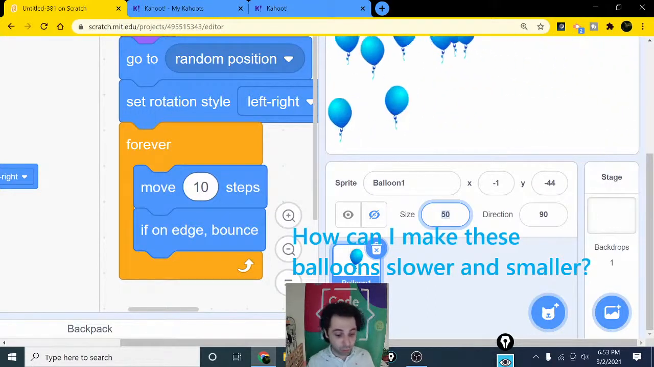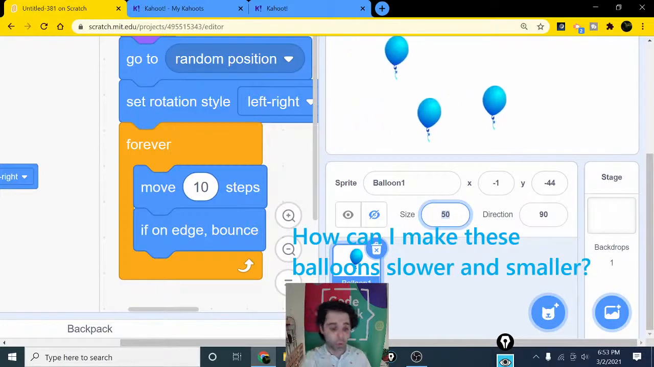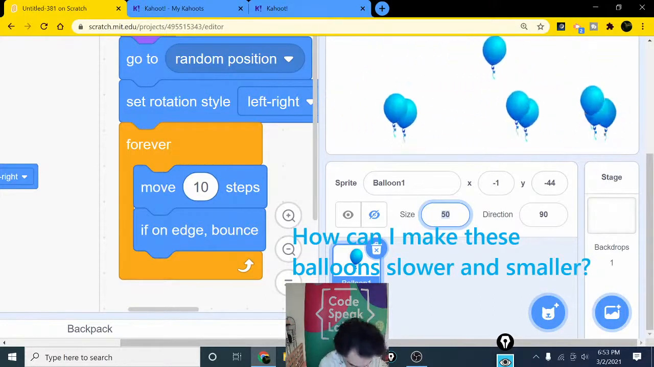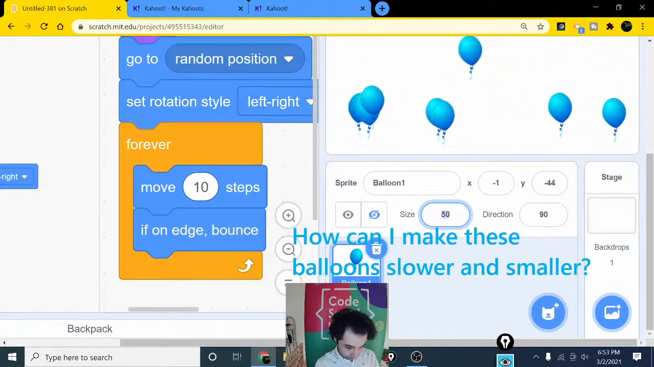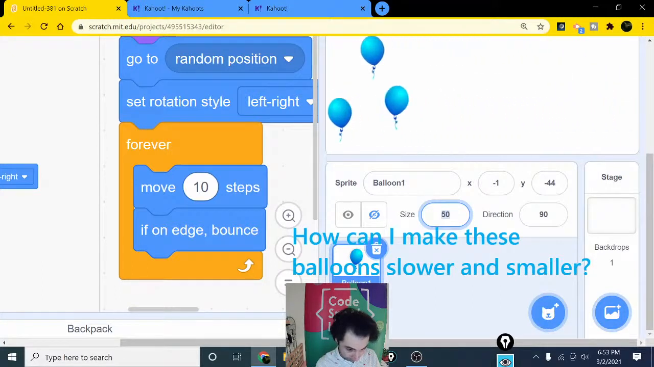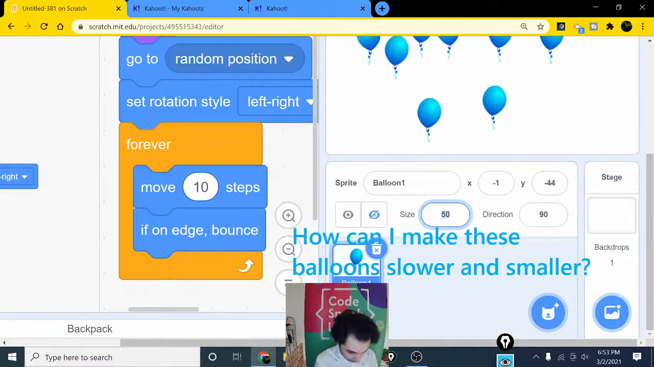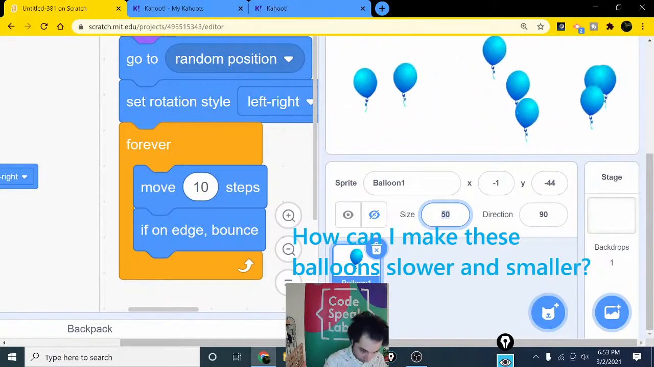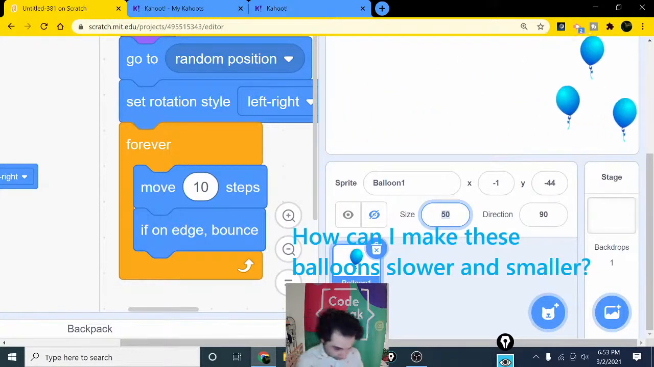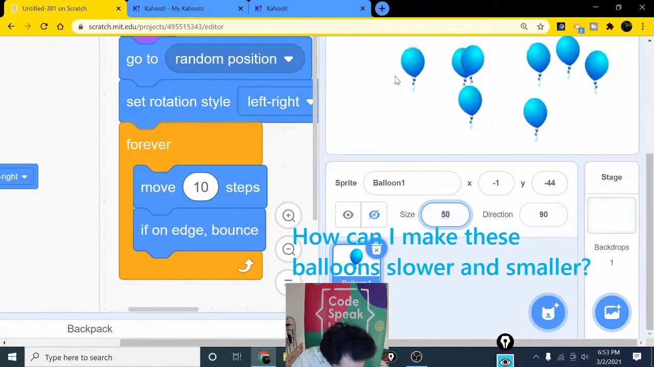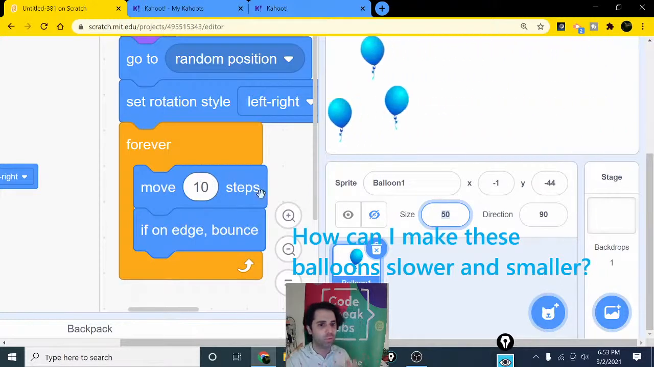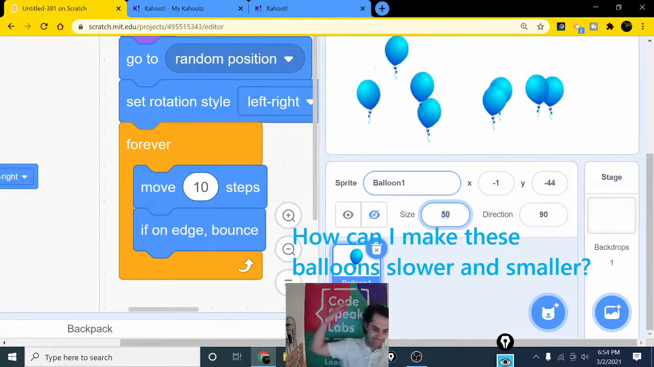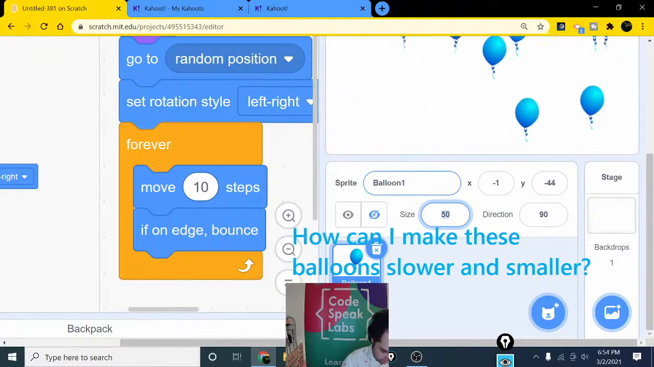But how can I make the balloons slower? How can I make the balloons slower? That's my next question. All right. You don't know? Oh, okay. Well, the answer is somewhere around in the movement block. Maybe I can give you a hint or something. How can I make the balloons slower?